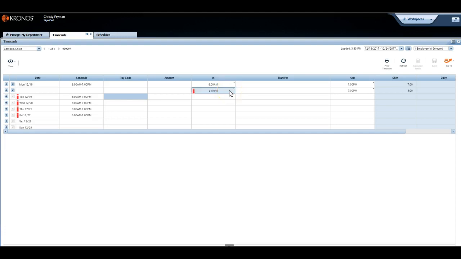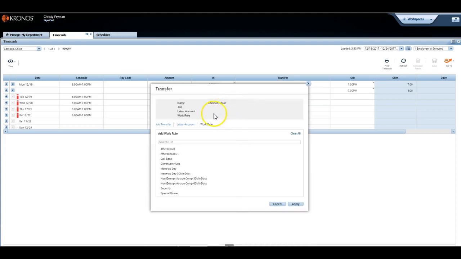This employee worked a special dinner at the end of her shift on Monday. She forgot to select the blue key for special dinner when she punched in at 4 p.m. To add the transfer value for special dinner, click in the transfer cell after the 4 p.m. punch and select Search.